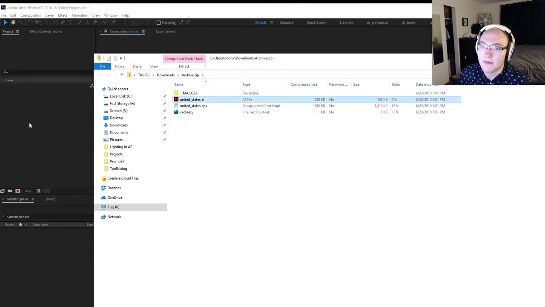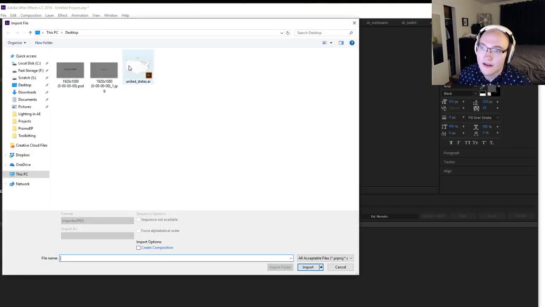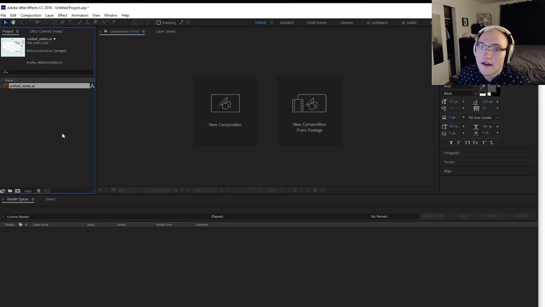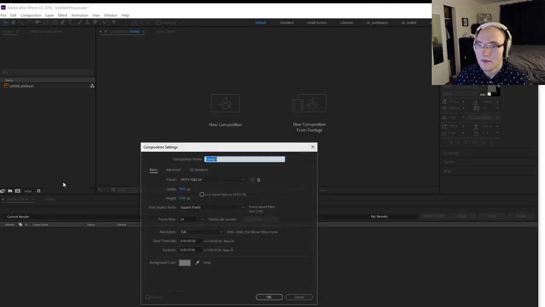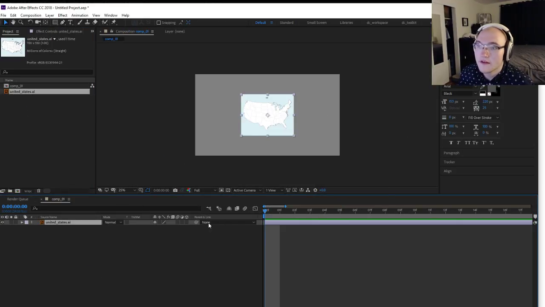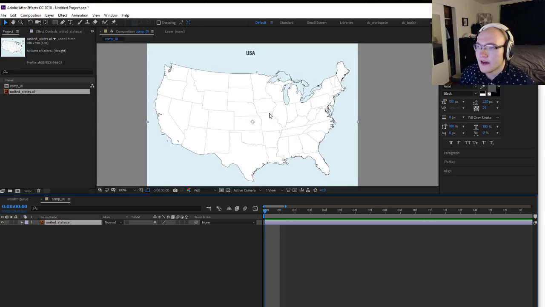Okay, so we have this map that I'm going to bring in here. I'll make my new comp and drag this map in. Now I basically need to find a way to convert this from this Illustrator document into a shape that I can play with in After Effects.